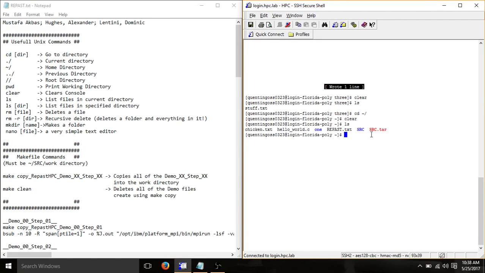Now, the next command we're going to learn is print working directory, which is done by typing P W D followed by enter. What this does is it prints the file path all the way from the root to the current directory we're in. And we can see that we are in home and then Quentin Goss 0323, which is my home directory.